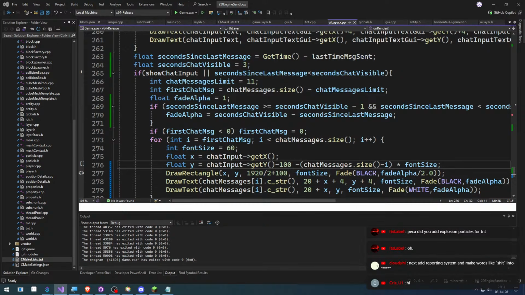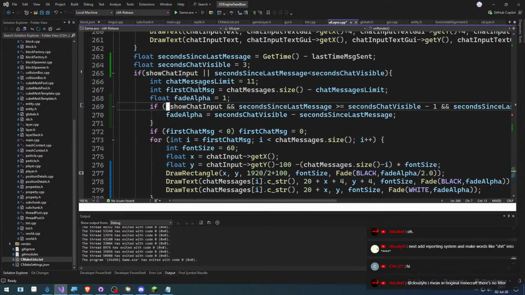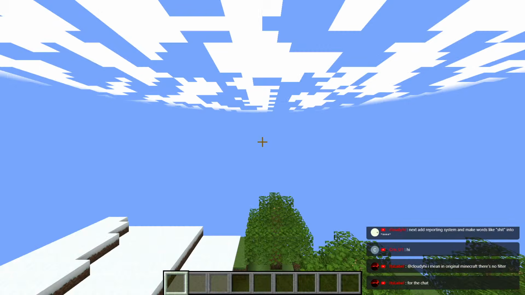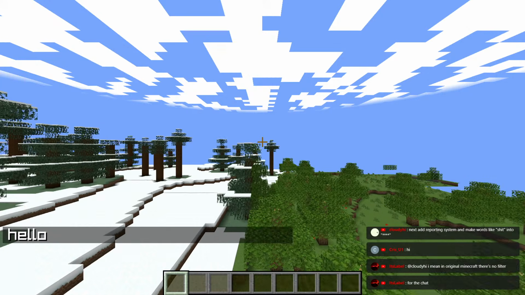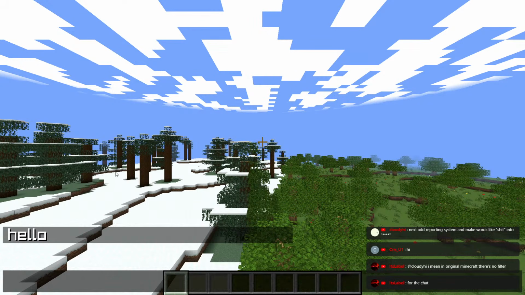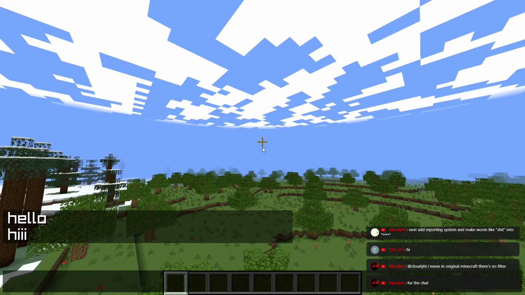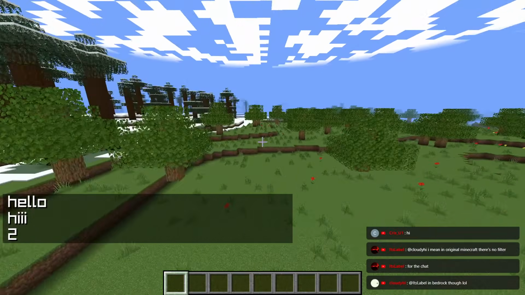We can, here in the alpha, check if show chat input. And if chat input is not showing, that's when we start the fade. Yeah, it stays like this forever. Hi. Only when we close it, that's when we get the fade. And it instantly resets when we open it. Yeah, that is very good.